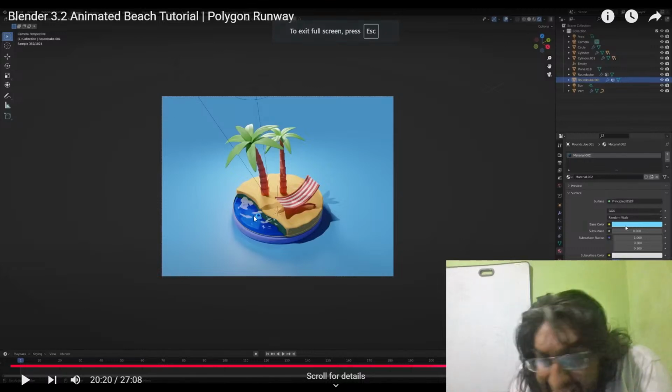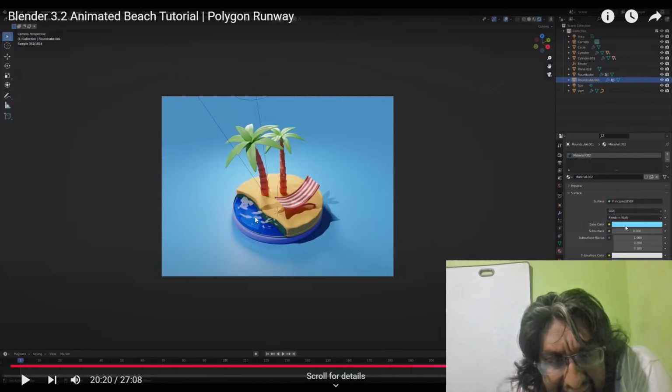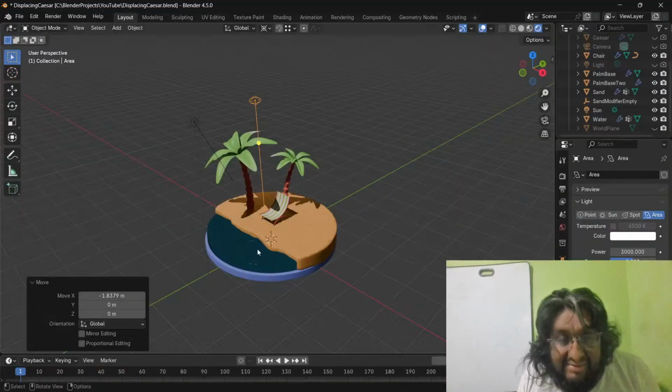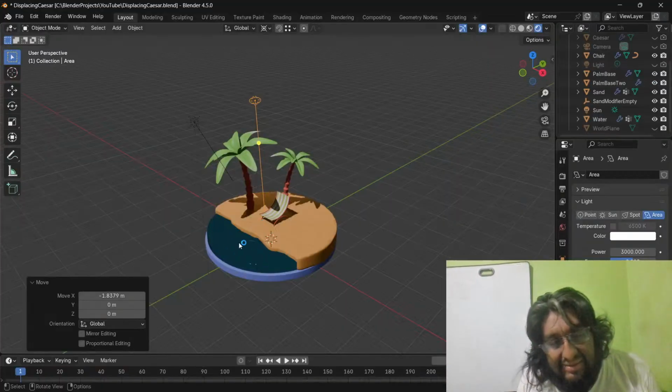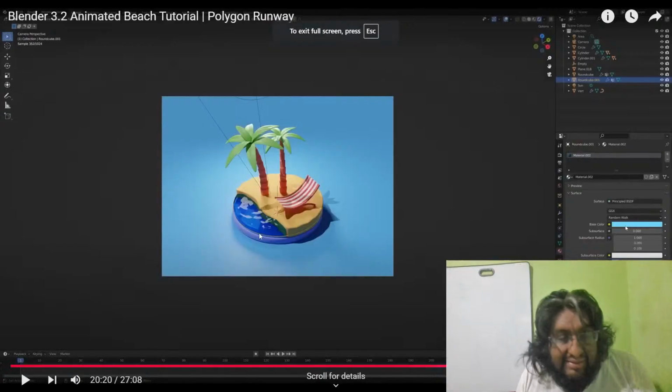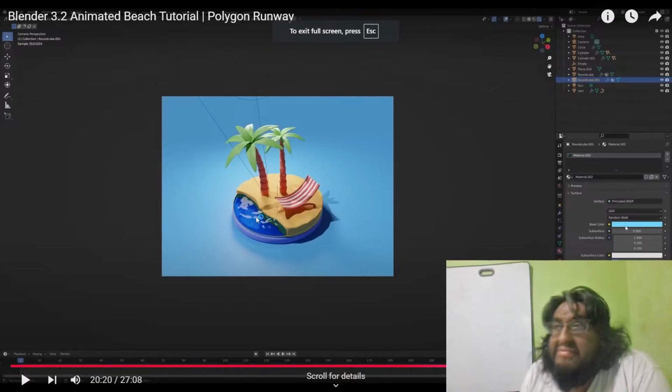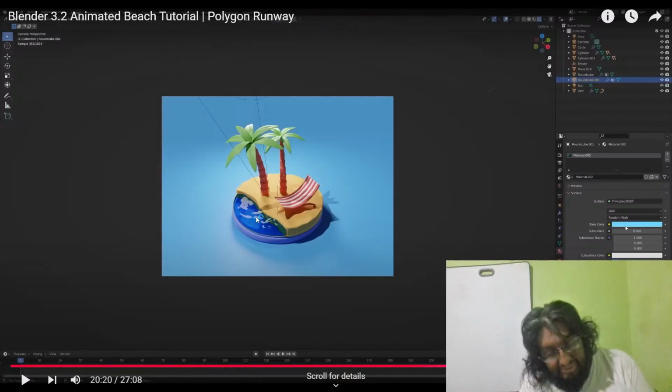But the guy has this water in place, and we don't. Look at this. We have this. Still, look at this. Probably it's because of cycles.